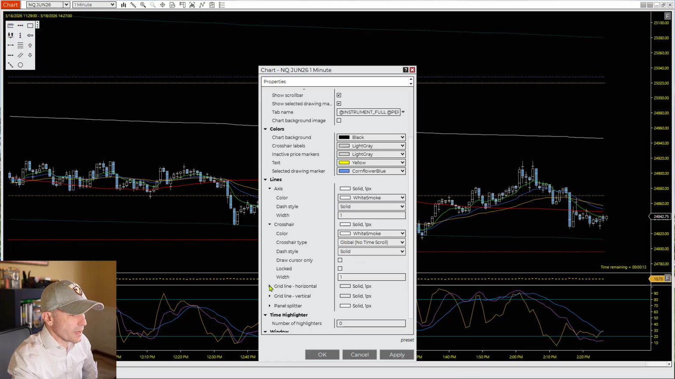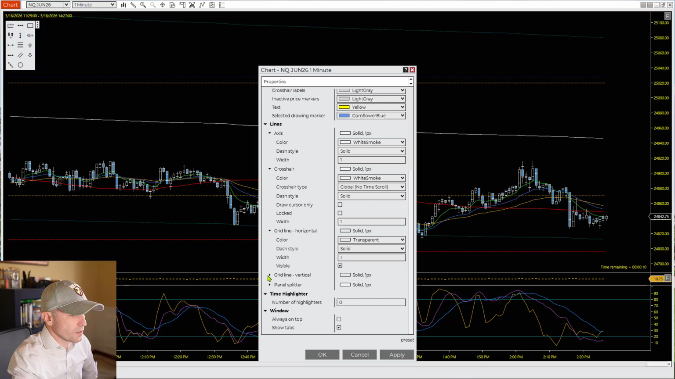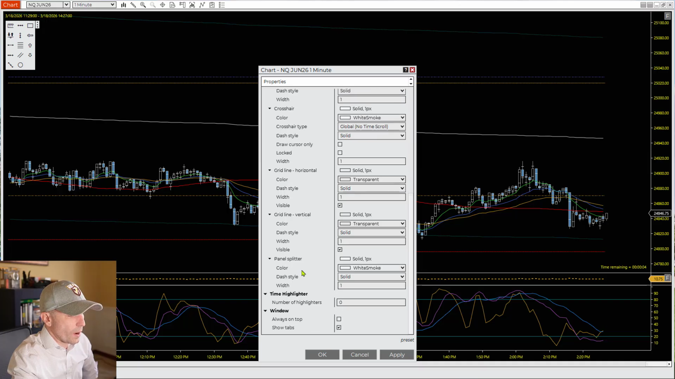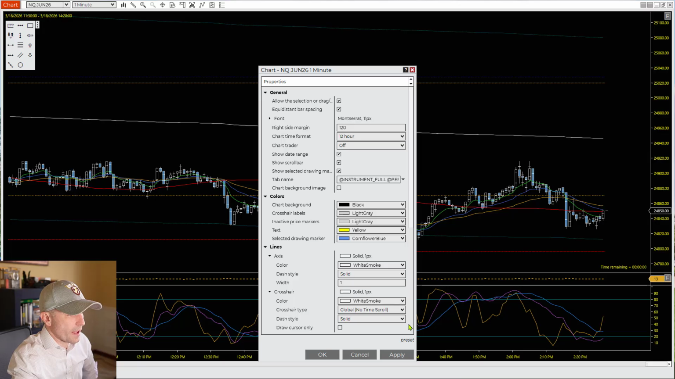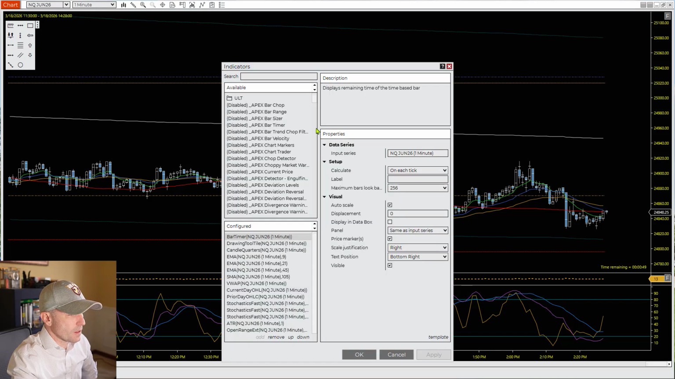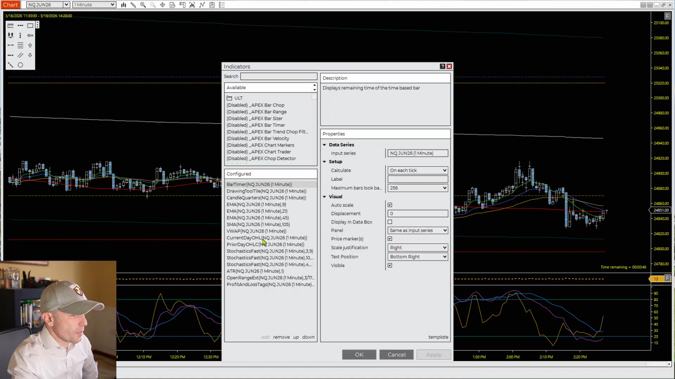I don't use grid lines, horizontal or vertical, so I set those to transparent so that I cannot see them. And then panel splitter is also white smoke. And that's that. But again, that's all just personal preference. All right, so let's get into the indicators that I've got. I'll just go down this list, starting at the top.